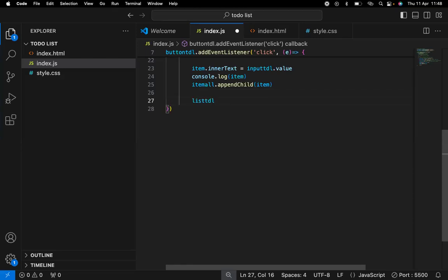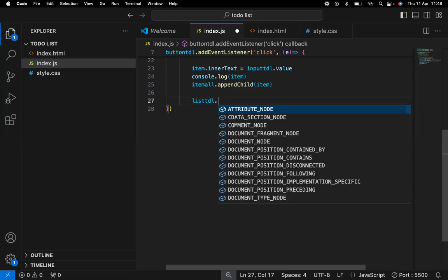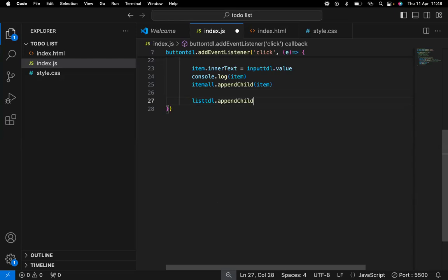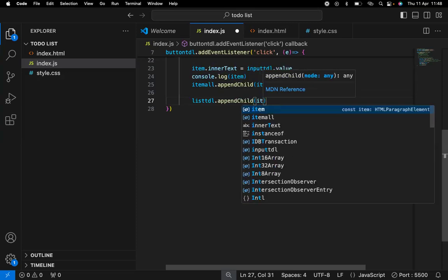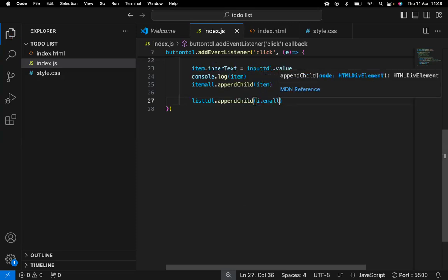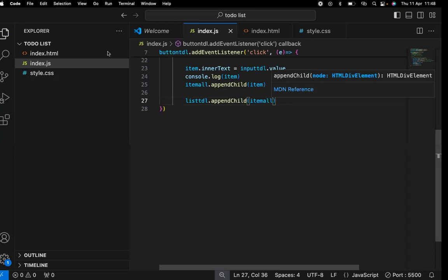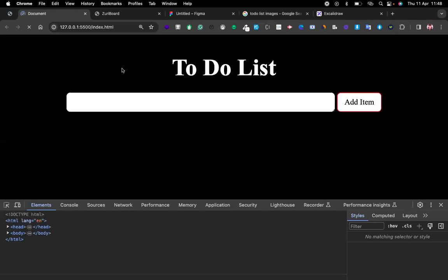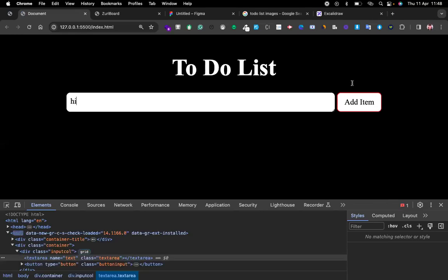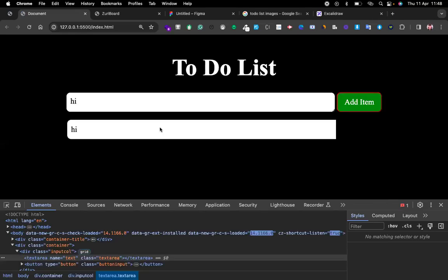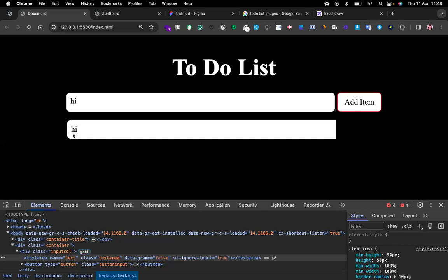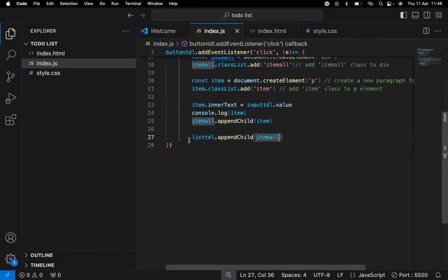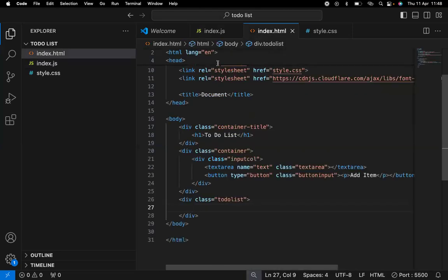I'll have this list item dot append child. Then I would add this item all. Yeah. So now if I refresh this, you can see it is out now here. The issue was that after adding this append, it appended to this, but I did not send it to the HTML where it's supposed to be displayed, which is the to-do list.